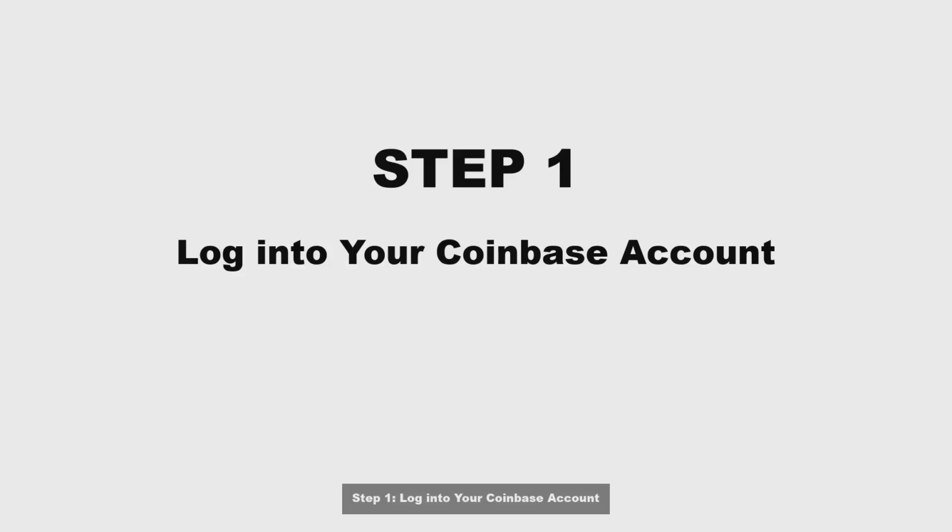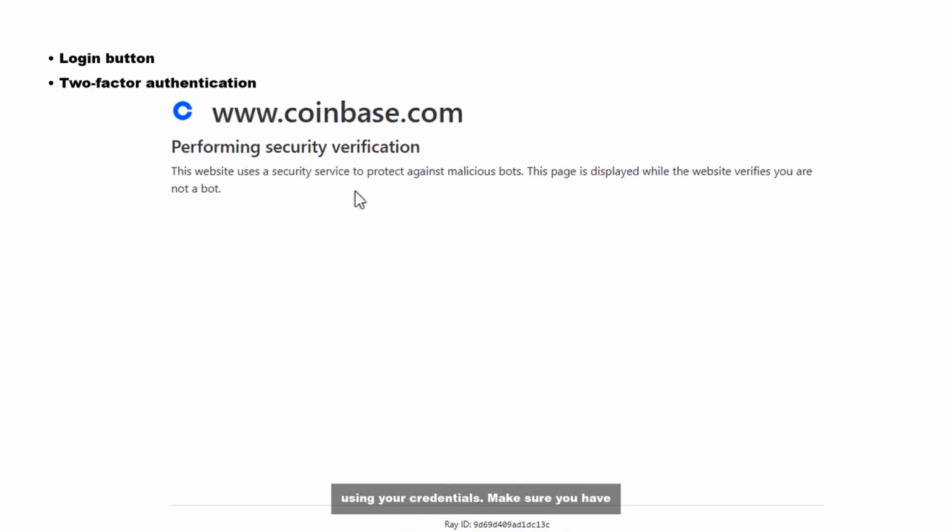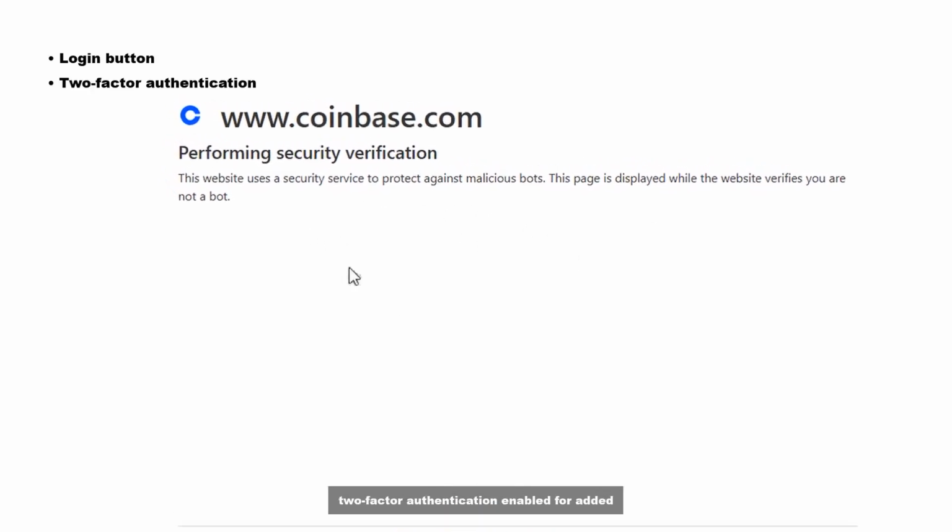Step 1. Log into your Coinbase account. Begin by logging into your Coinbase account using your credentials. Make sure you have two-factor authentication enabled for added security.